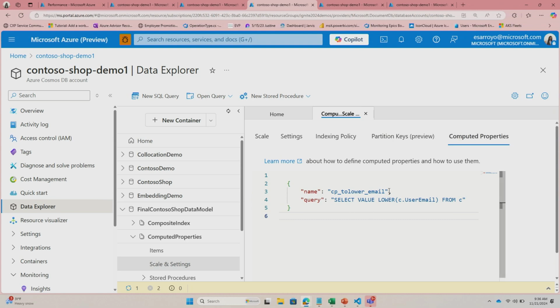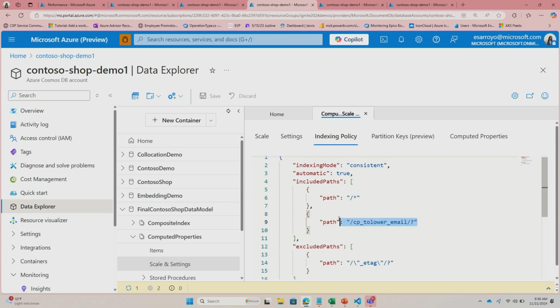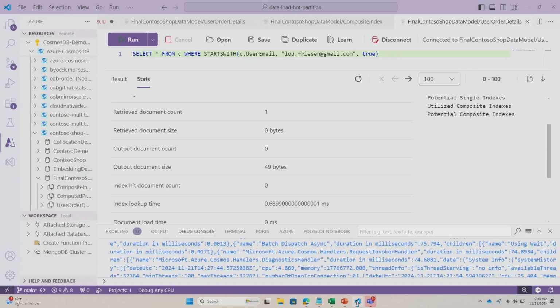We add the computed properties here, and then we can simply go to the indexing policy and add it again as a new included path. And once we do this, let's go ahead and check in our VS Code again and see how much more efficient it can make it.